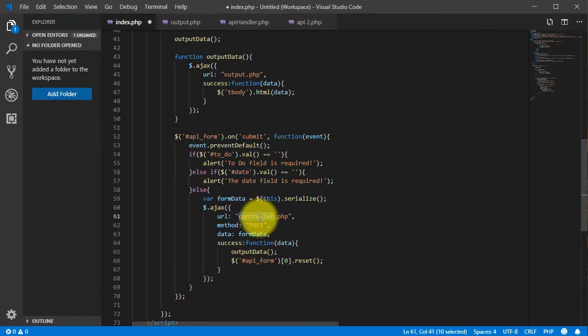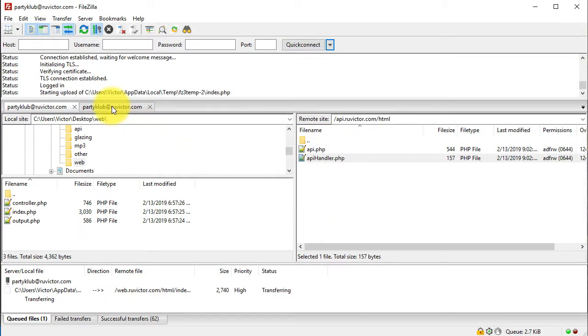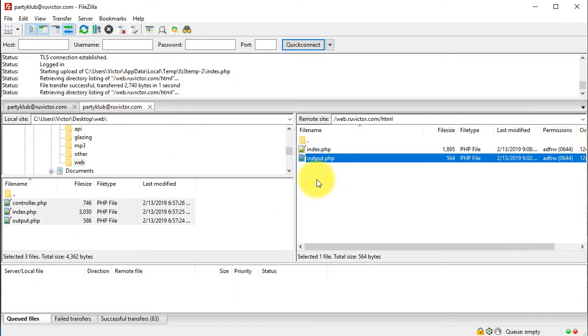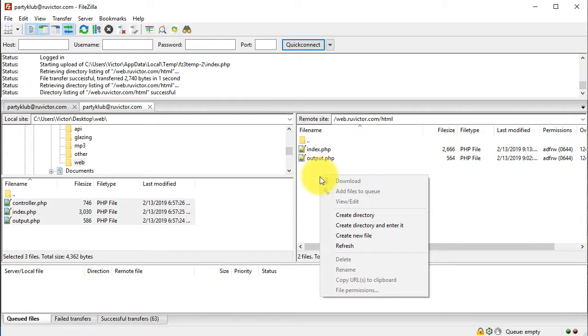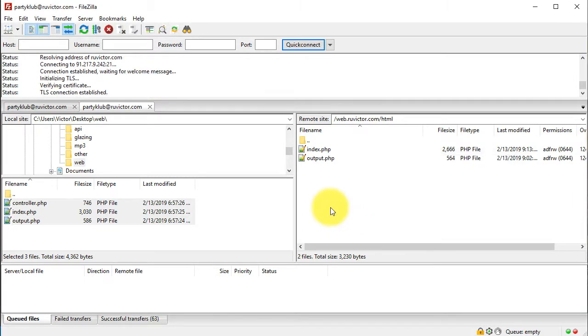Alright, let's go ahead and create our controller.php file. This file is going to be in our web folder. So we create a new file, controller.php.